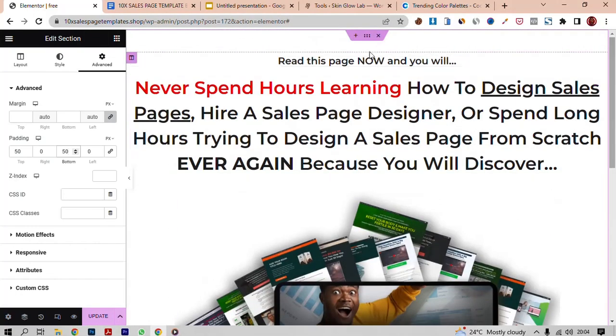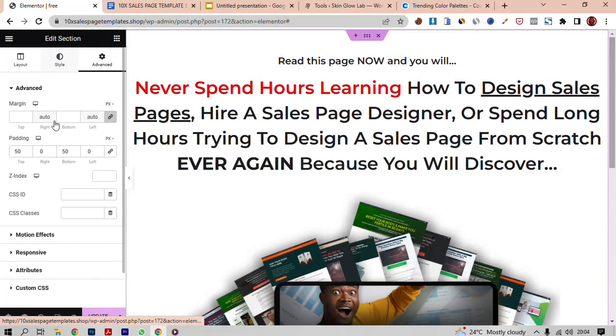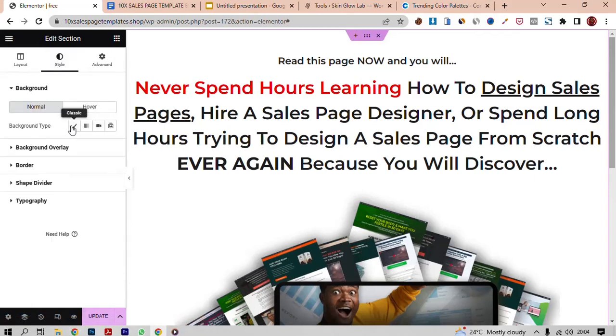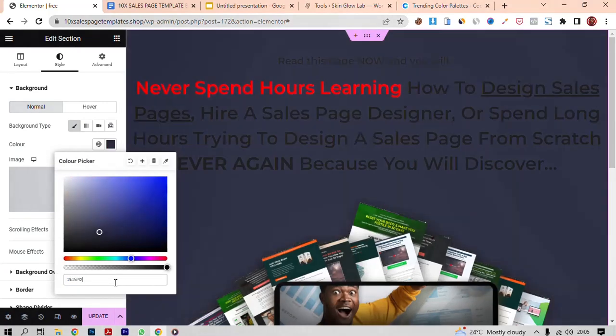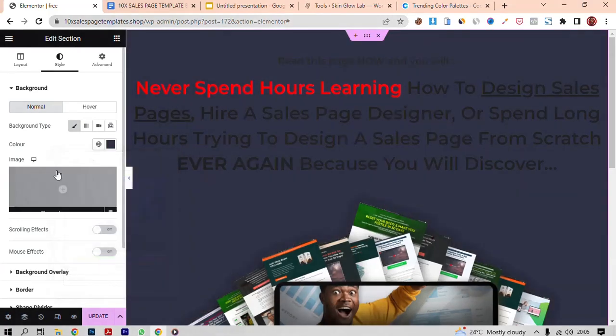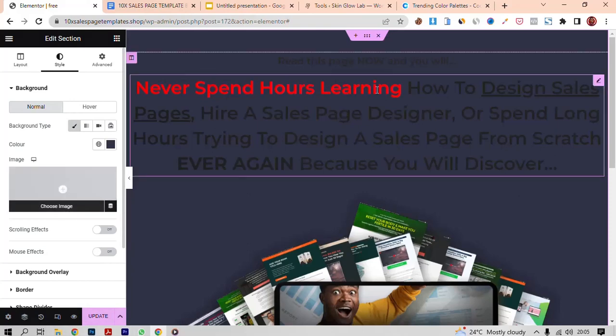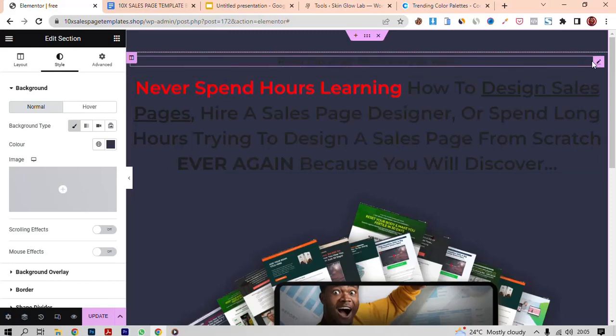You can go back here, then you can change this. Let's say you want it to be a little bit colorful. Click on these six dots, go to style, then go to your background, click on this classic, then click on colors, then add your color. Fine, your color is added. You can also import an image, right? Just go ahead and do whatever is going to make sense.